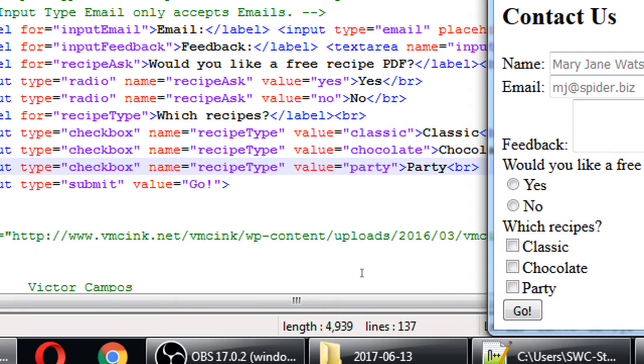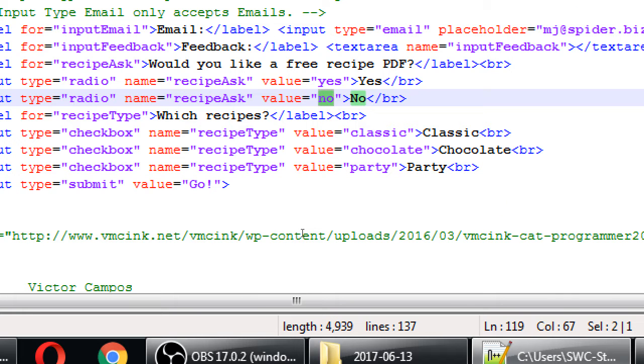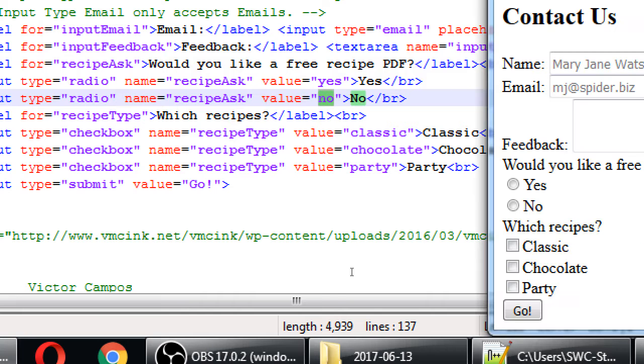So I want to collect: did they select yes or no? And which of these did they select? Well, we know that now because of the value. Via the JavaScript, we will be able to check, oh, they selected the chocolate value. So that gets stored. They selected no, I don't want the recipes. So that gets stored. So value is sort of internally, what do we see via the JavaScript? And we're seeing that we can select different ones.